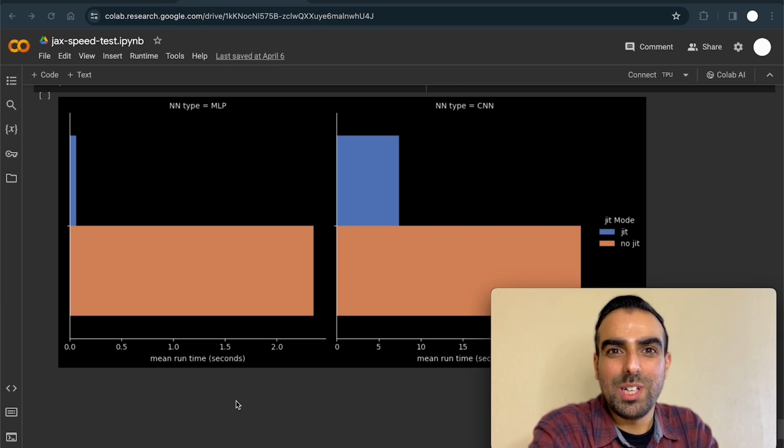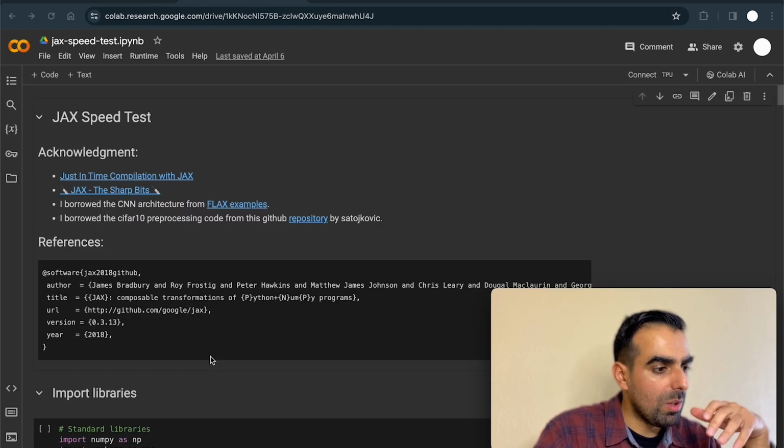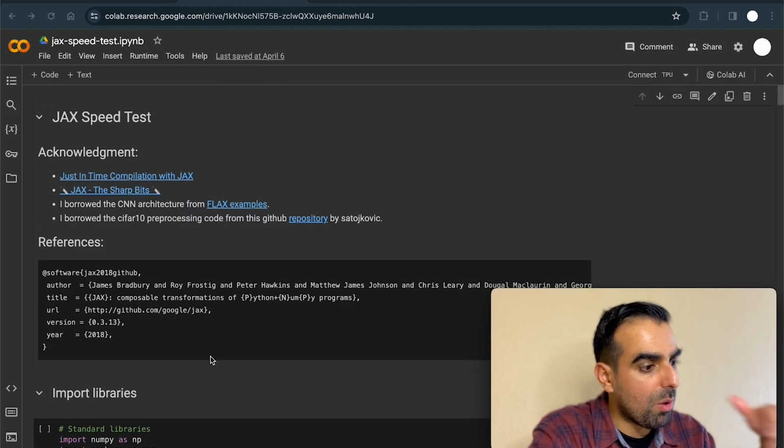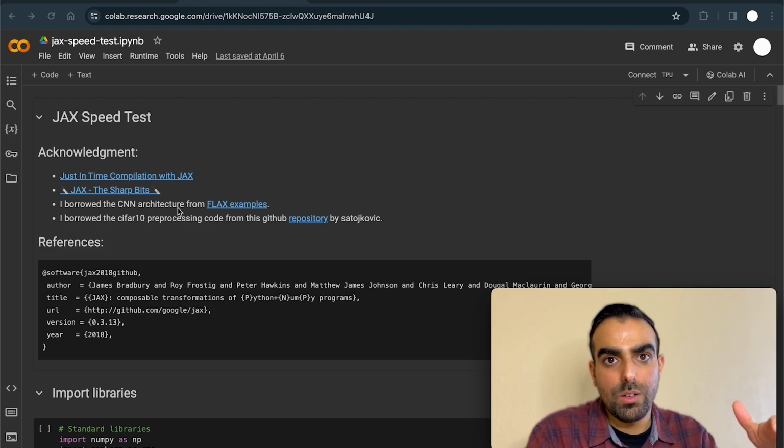Hi everyone, in today's video we're going to do a speed test for JAX. If you don't have time to watch this video, here is a summary. It's ridiculously fast. You should start using it. So here is the notebook I'm working on. First, I would like to acknowledge the help of these 4 references. The first 2 are articles from JAX documentation, and from the second 2 I borrowed code.